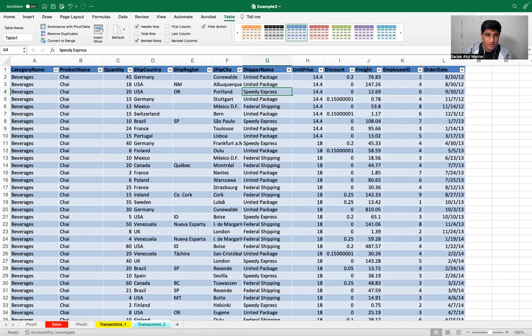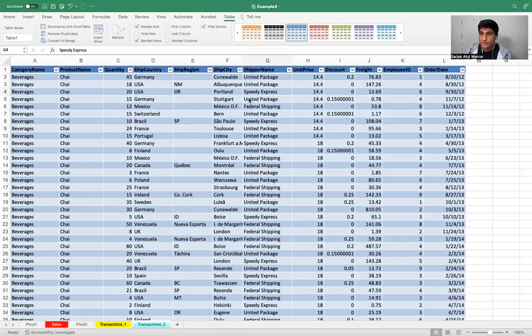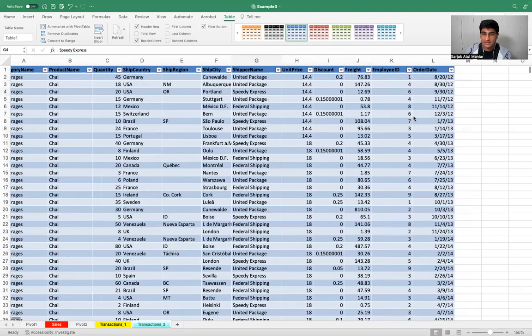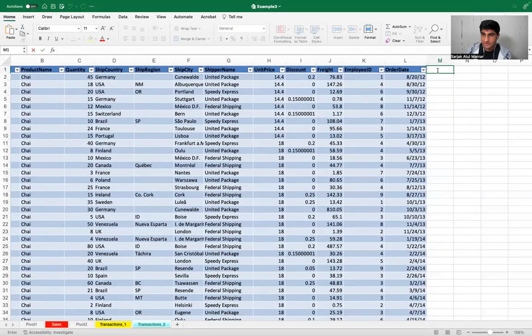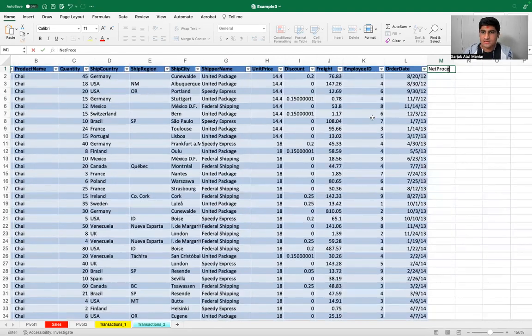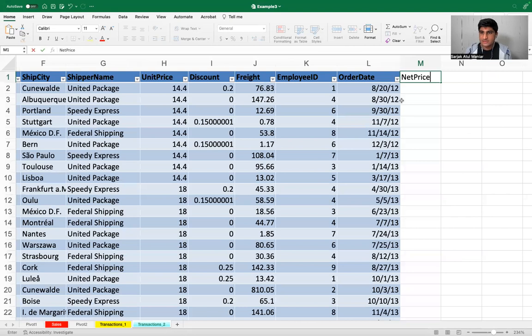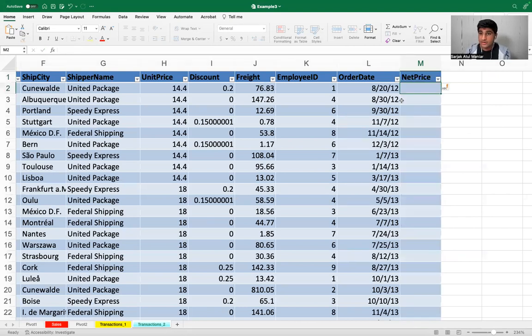So what we want to try to do with this data, let's just take a deep dive into the different kinds of available options and features in Excel tables, right? Let's say I want to add a new column over here. So let's say we have 12 columns, right? Let's say I want to add a new column to my existing table. So over here, if I just click on this cell, and let's say I want to name my column as net price. Net price. Okay, I simply have to hit enter.